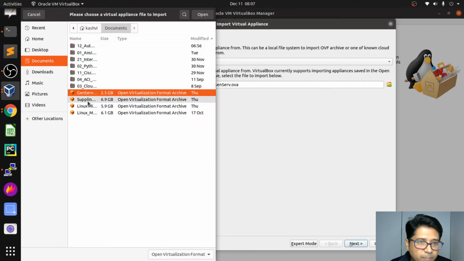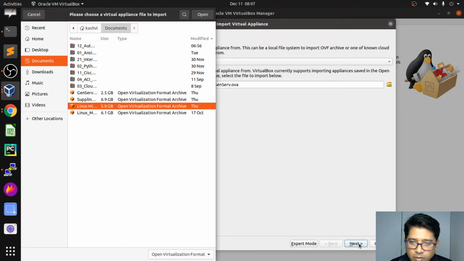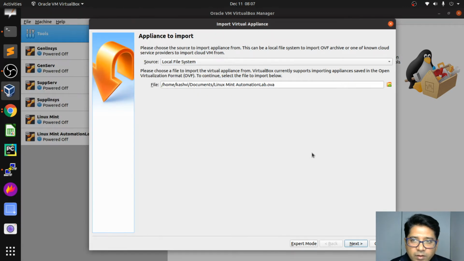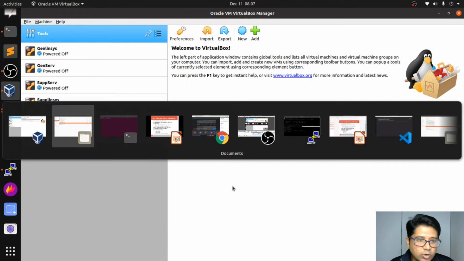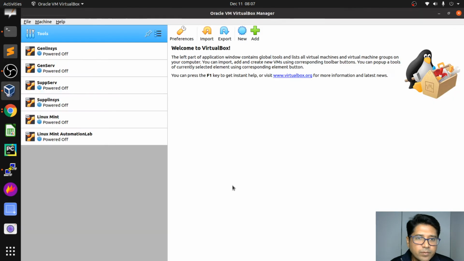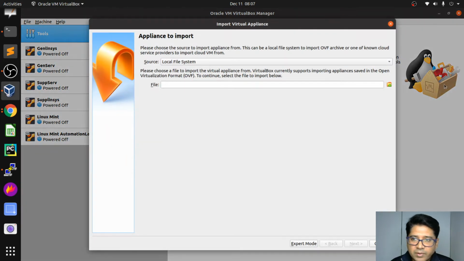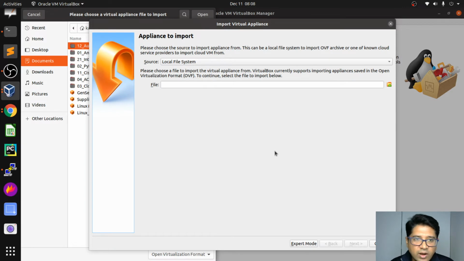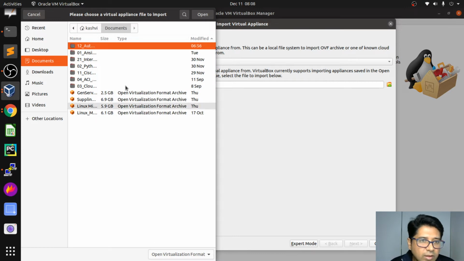Let me try the Linux, this one, Linux Mint one. Okay, go open this. Yes, there is an error. Do you know why? Because after the OVA file, it has a dot in the file name. That is not accepted. Let me try the Linux Mint. I'm going to capture this file system, and this time it will go for Linux Mint.